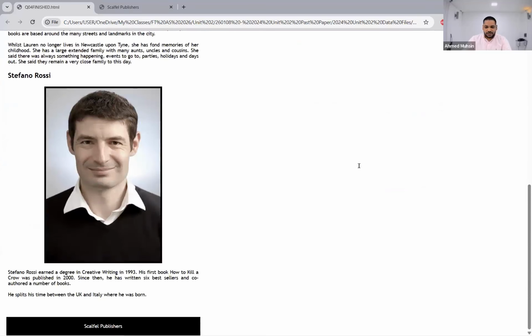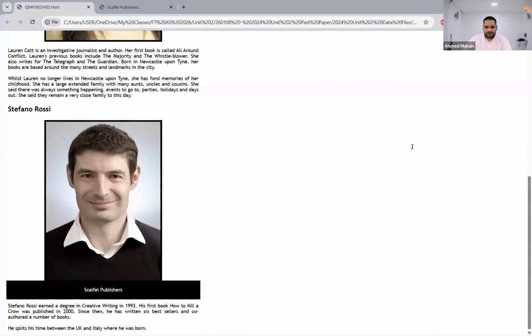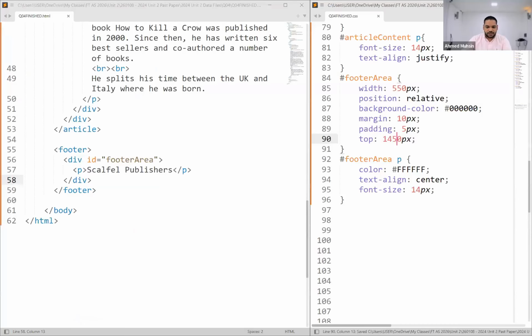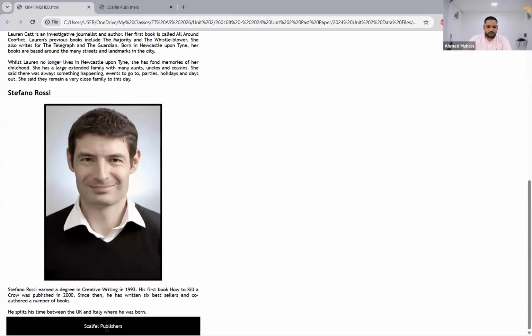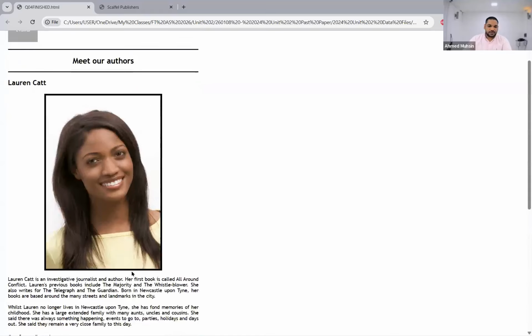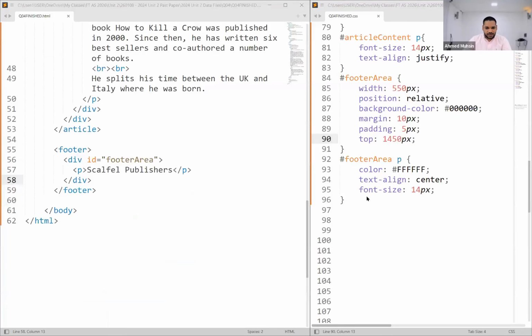We can reduce it. 1300. 1300 is not enough. 1450. 1450 seems to be okay. Everyone, 1450 seems to be perfect for the footer. Are we all okay with this? What's wrong, Adil? Okay. So I have done everything for less than 600 pixels, right?